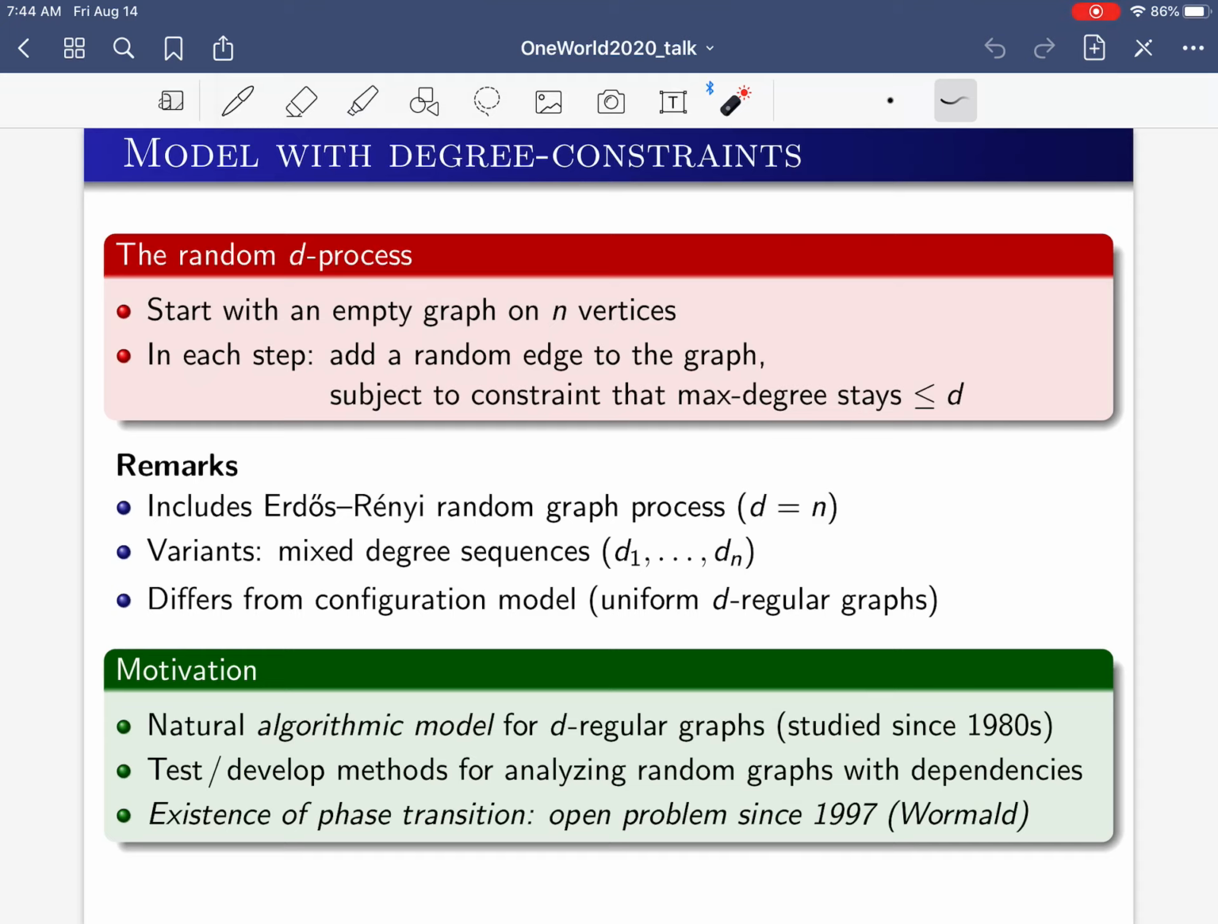I would also like to point out that there are many variants and generalizations of this process, many of which we can also handle. One perhaps very attractive one is the following. In this random D process, every vertex can have degree at most up to a degree D. But you could also imagine a situation where, say, half of the vertices have degree constraint 2, the other half have degree constraint 3, and we can still analyze such processes as well.